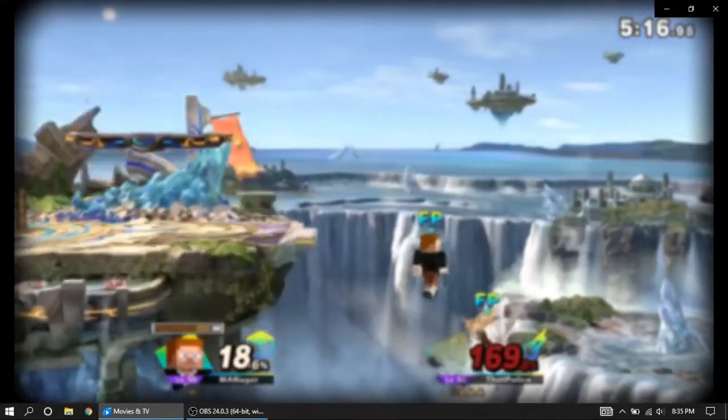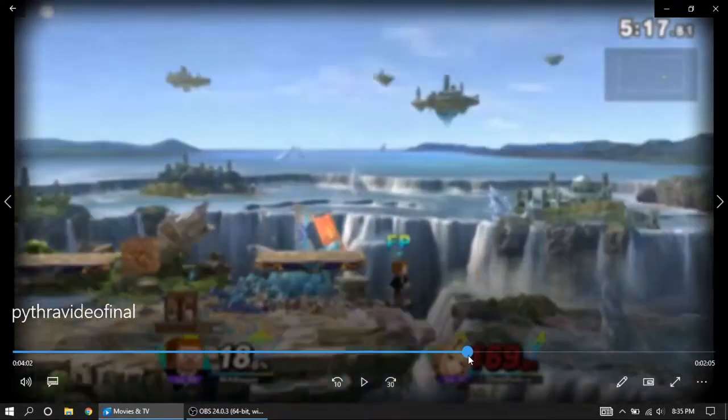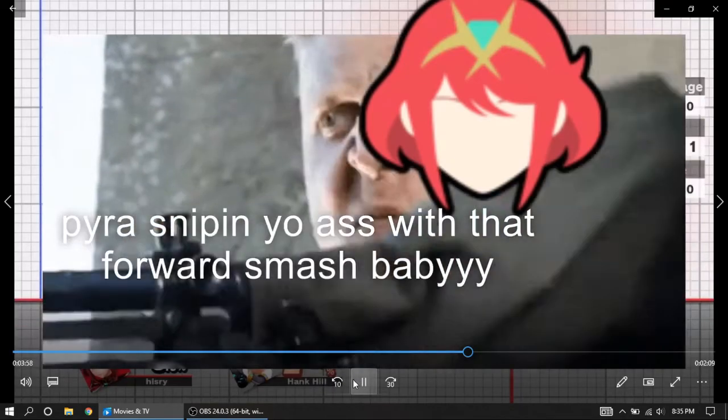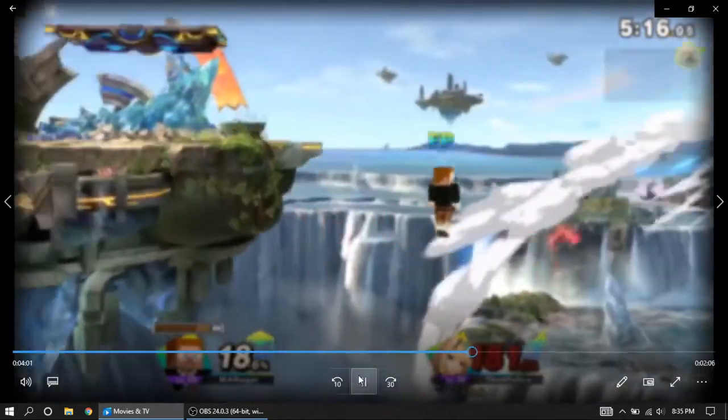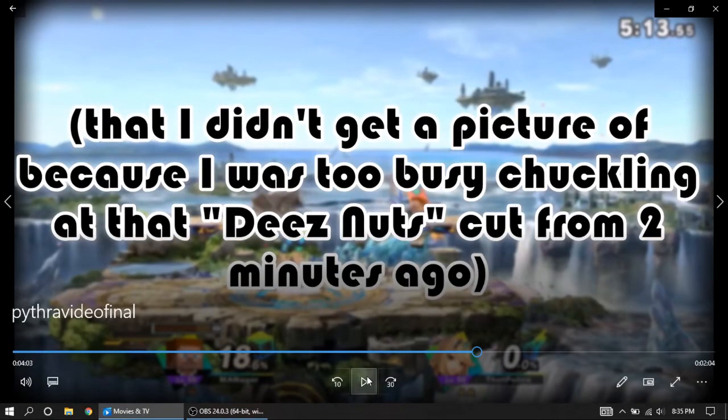Also like the Belmonts, Pyra has a forward tilt that works like a miniature version of forward smash. This was funny, but I didn't need to put this in.